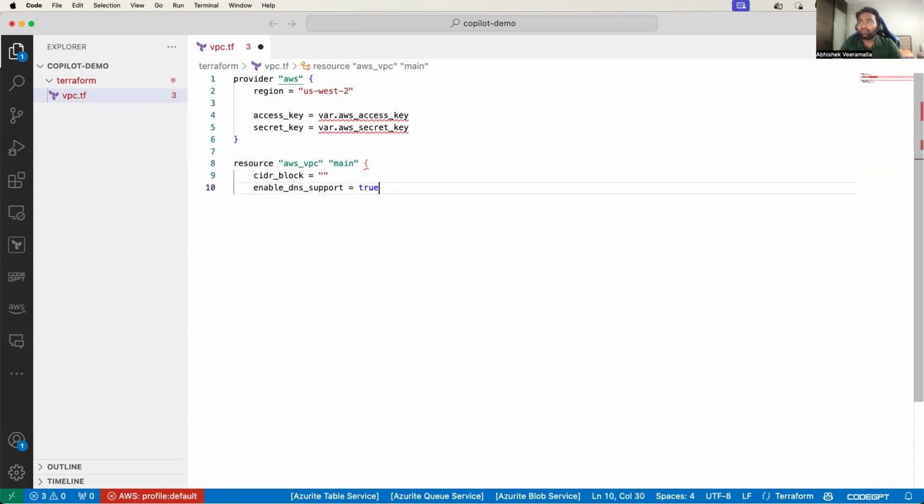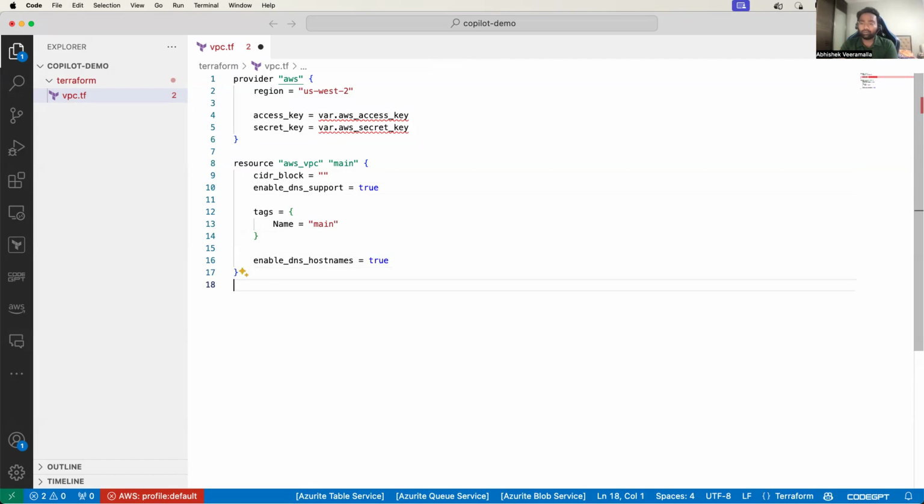So it said enable DNS support. Do you think you need it? Then just wait for it. So it said, okay, you need to provide some tags, right? And then, yeah, I think I'm done with the VPC block. Now just click on enter and see the magic.